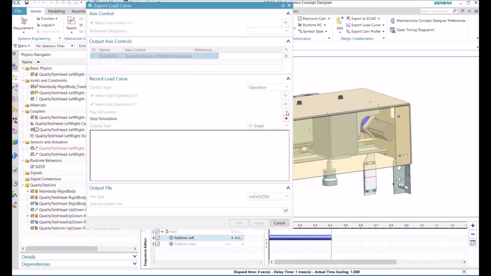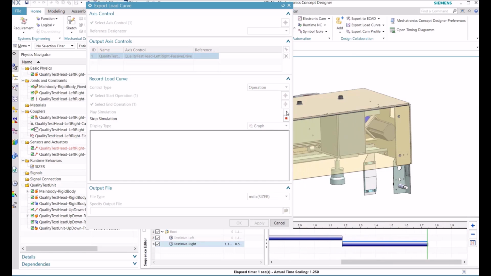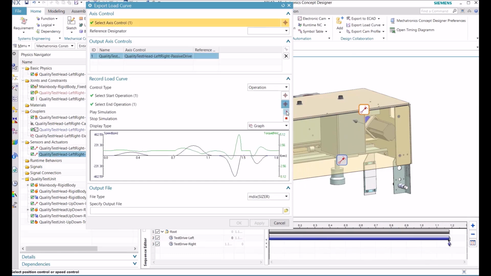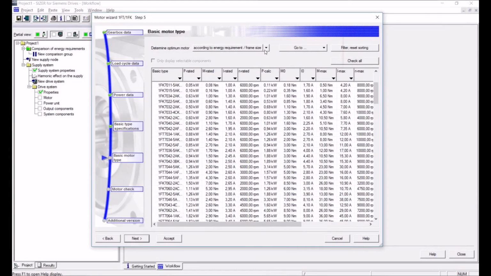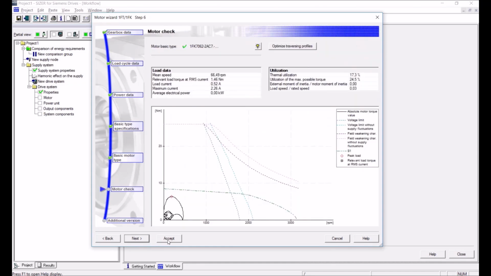Therefore, the sizes of motors and drives must be determined. As all data is within this mechatronic concept, we can automatically calculate the forces, speed, and acceleration, and export for further detailed drive calculations. Sizer is the Siemens drive calculation tool and shows all available motor sizes with their characteristics. Instead of choosing the motor yourself, we now select the motor automatically based on the determined load from NX MCD.